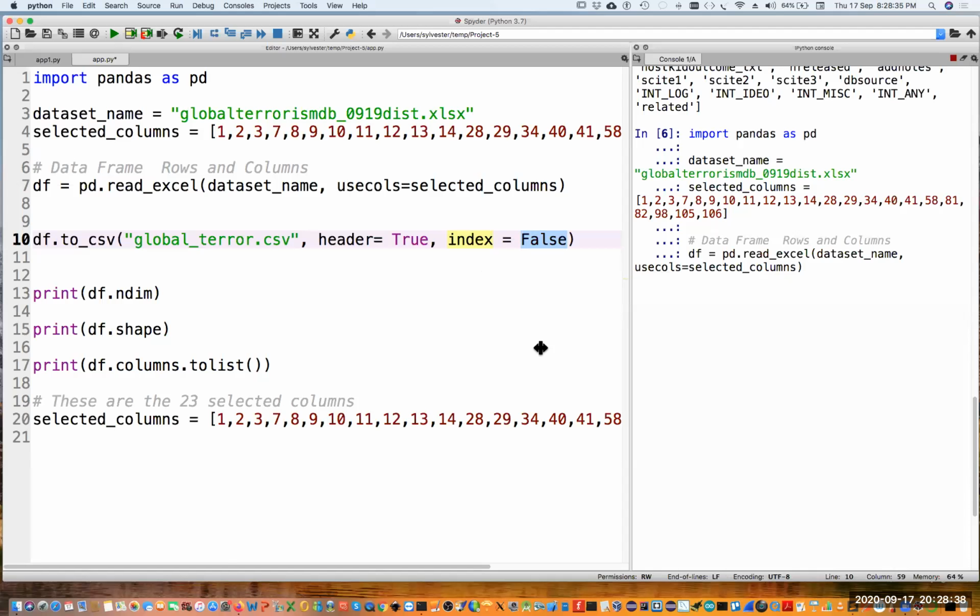False. So guys, when I run this statement, what will happen? It will convert my data frame data into what? A CSV file. Okay. Header means what? When I create a CSV file, I want the first row as the column names. If you want that, that's why I've given that.